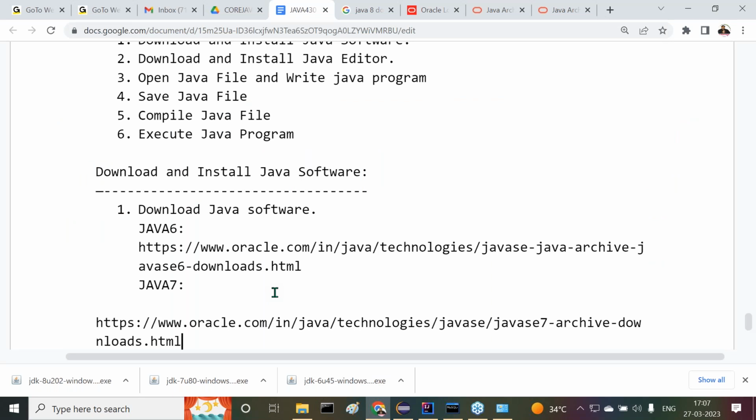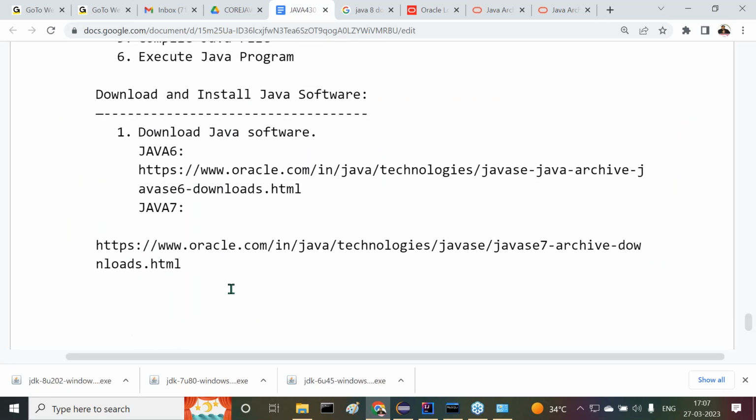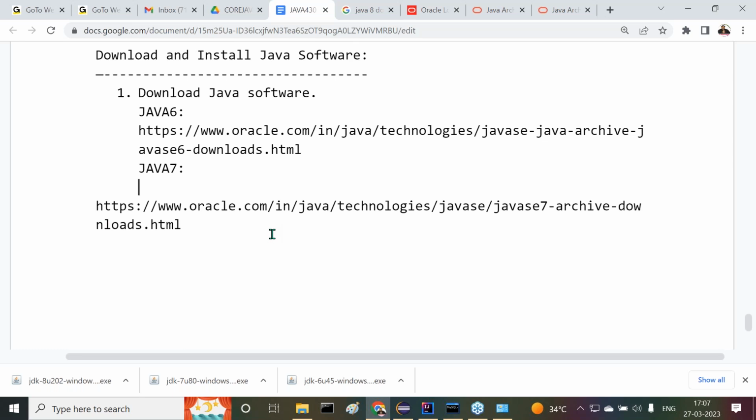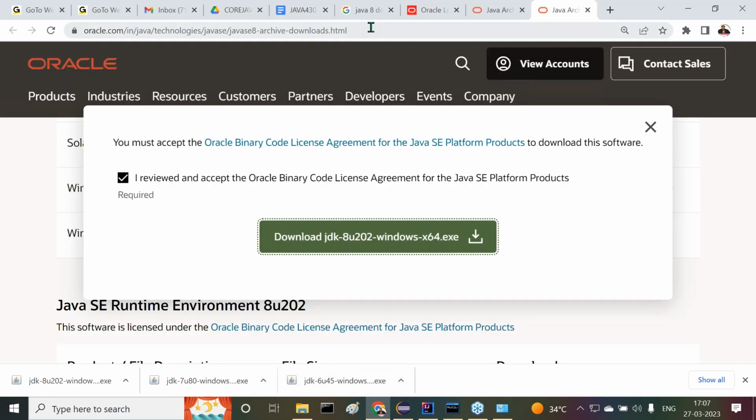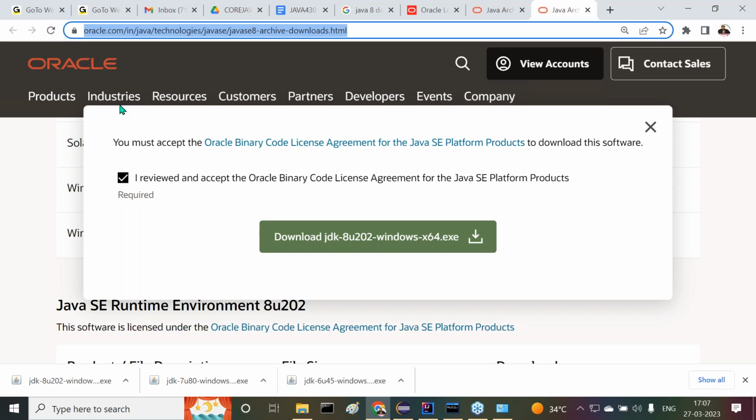Then after completion of this, another thing I'm telling you: for Java 8, I'm giving those links in the document. Better to use them. Otherwise, the standard process is what I'm giving here. Try to follow the standard process.